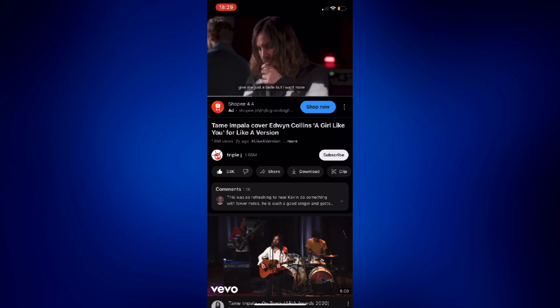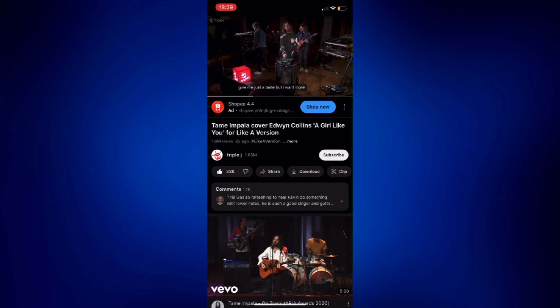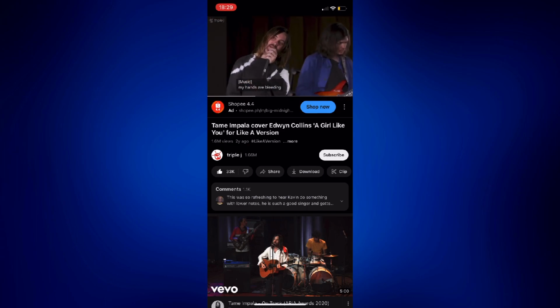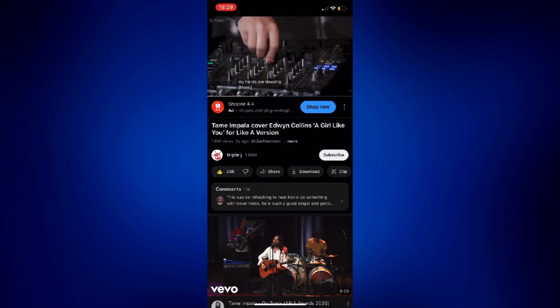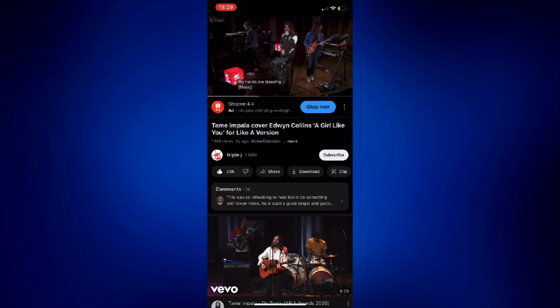It's literally just by tapping on this like button on the left. So just tap on that. So if it is highlighted, it means you already liked it. To unlike it, basically just tap on it again until the highlight is gone. To dislike it, of course, just tap on the dislike button.